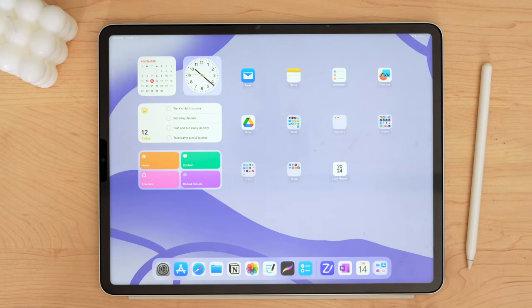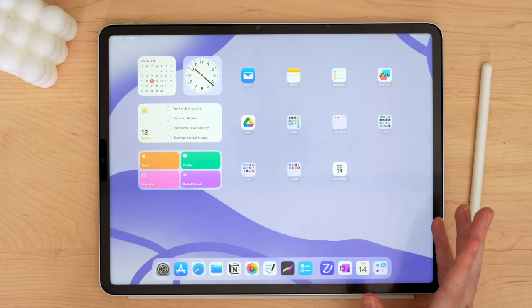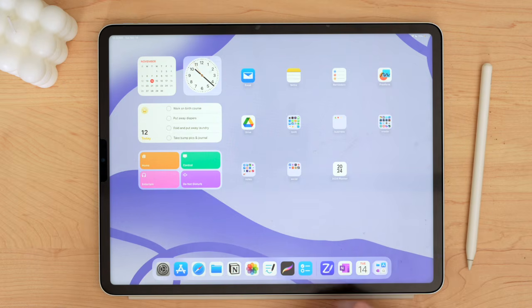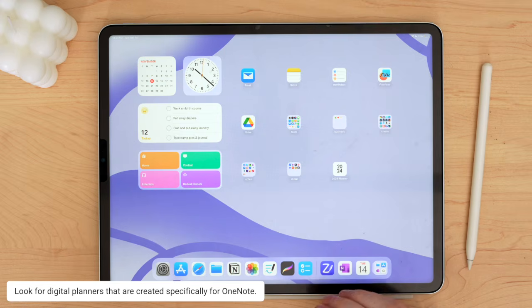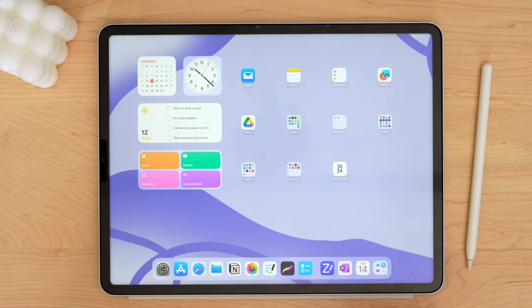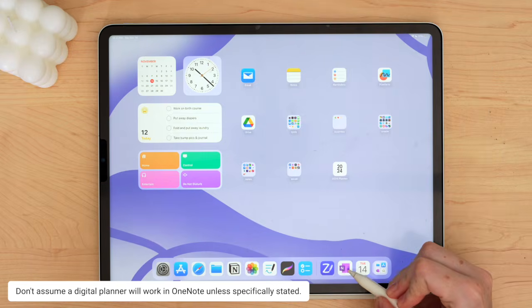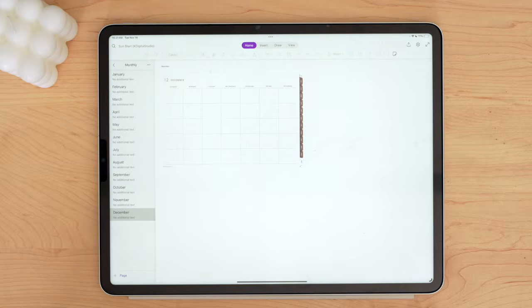And just as a small but very important aside, digital planners that are advertised as hyperlinked PDF files do not work well in OneNote. So if you're in the market for a non-free version of a digital planner to use in OneNote, you'll need to look specifically for ones that are created for you to use in the OneNote app, if that's the app of your choice for digital planning or taking notes. So let's go ahead and open up OneNote and get started today.